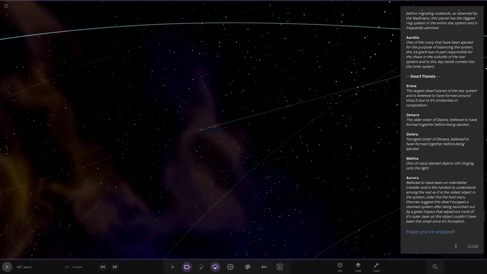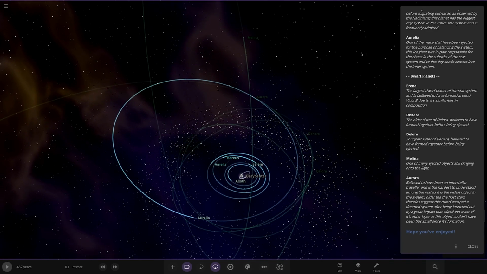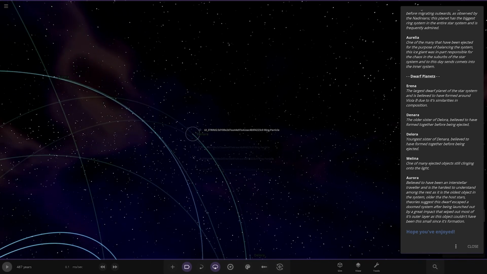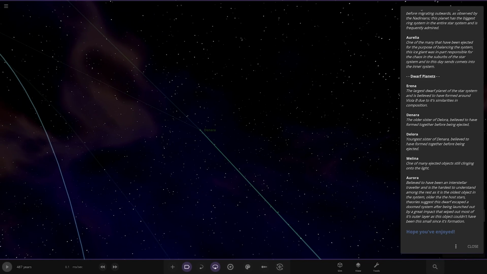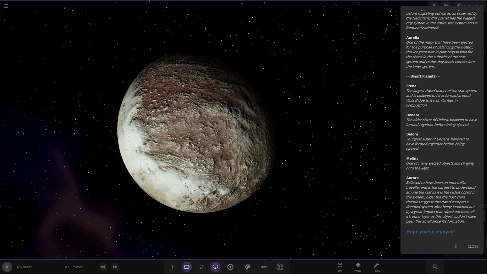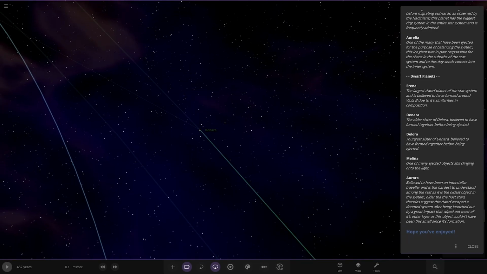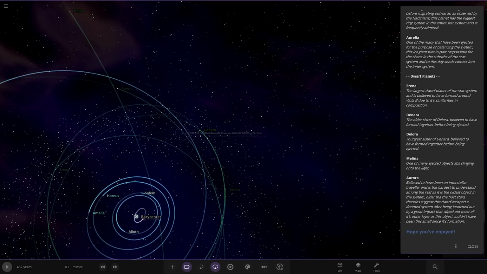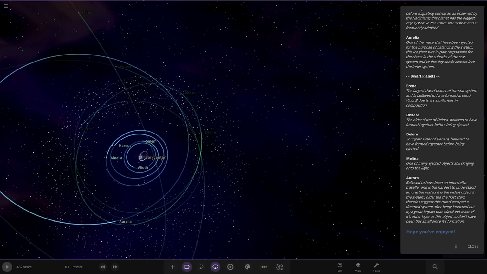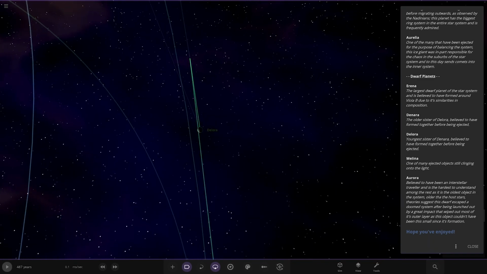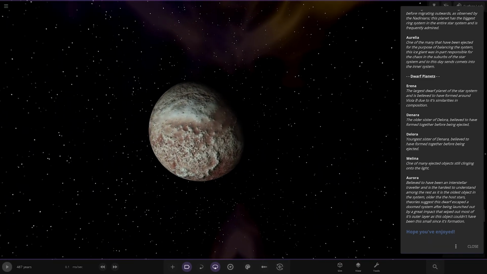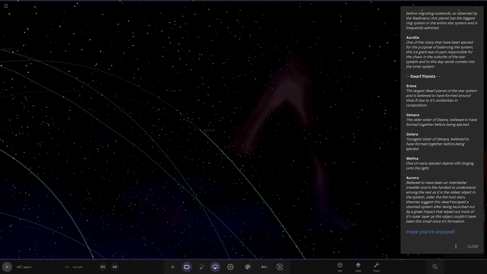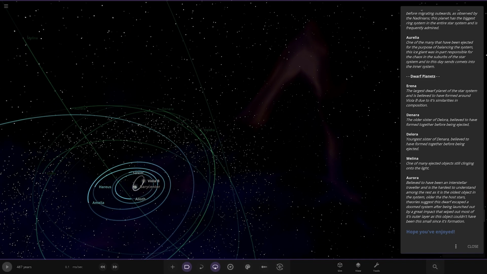So then we've got Dinara next up, which is over here. Those rings have strange names. Okay, so the older sister of Delora, believed to have formed together but been ejected. There you go. Then we have Delora, the younger sister of Dinara, believed to have formed together before being ejected. Over here. So, similar looking appearance. Then we have Melina, one of the many ejected objects still clinging onto the light. All the way over here.